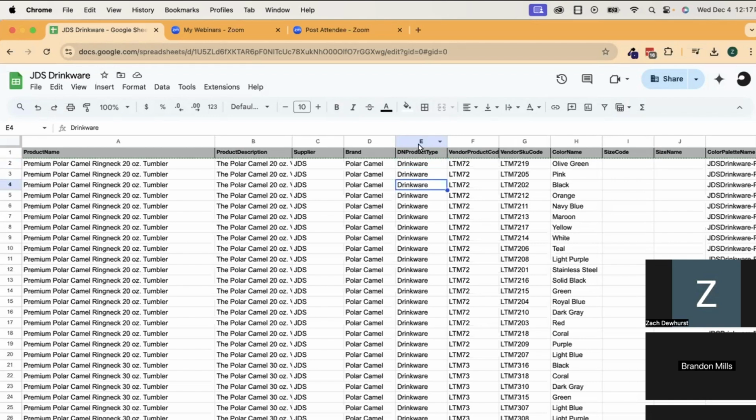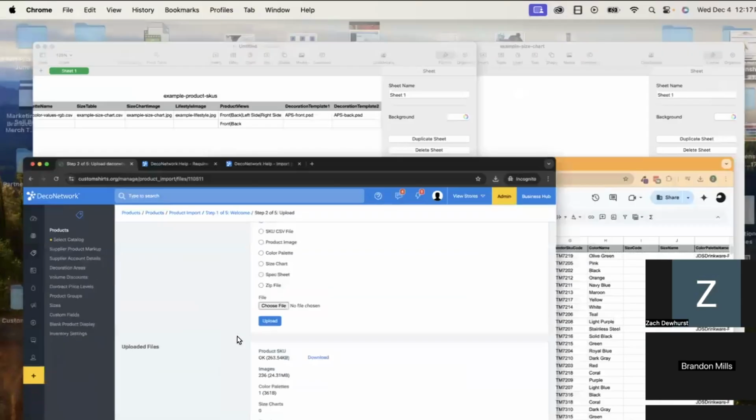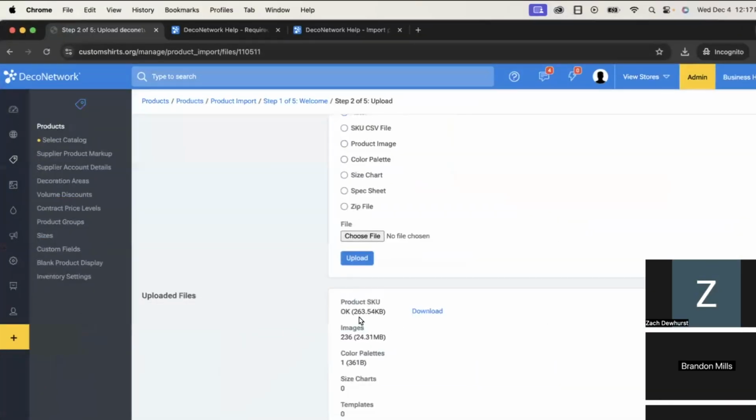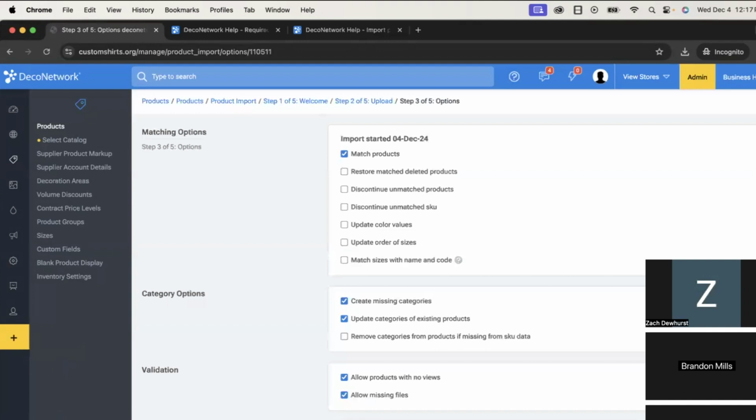Thank you. This is another one, guys, that I kept running into at times. You may think, oh, this is what this product type is. Well, that's great, but this product type must already be in the system before we start the import process. Okay, you can see here the SKU has been uploaded. 236 images have been uploaded, one color palette. We'll click next. So step three, we can match existing products.